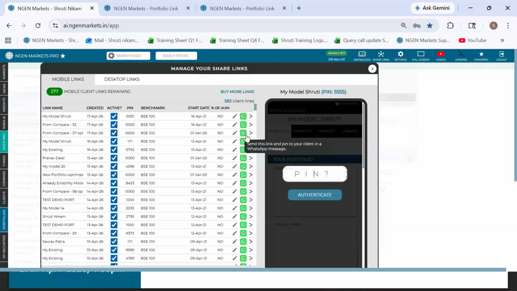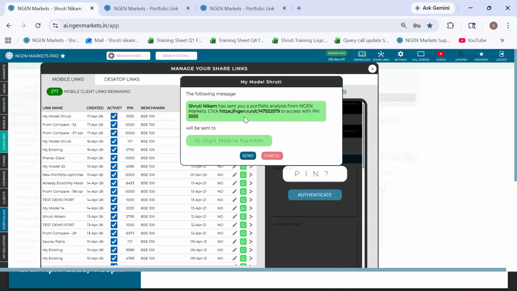Please note that in recent time we have also integrated with WhatsApp. If you wish to send the link through Engine's WhatsApp only, you can just click on this WhatsApp icon, and here you just need to put your client's 10 digit Indian WhatsApp number and click on this send icon below. Or else if you wish to send the link through your own WhatsApp, you can just copy this draft and send it accordingly.